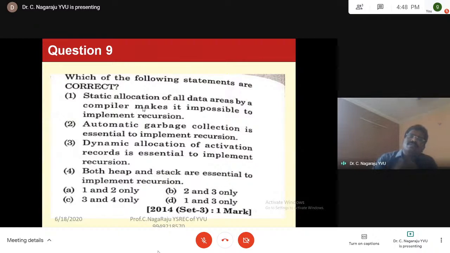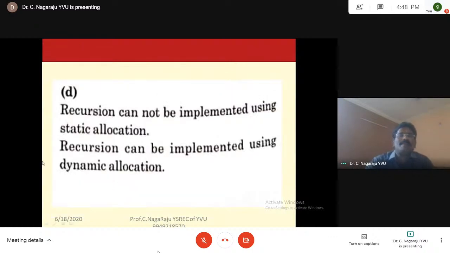Suppose, for example, factorial of 2: when you are given 2, it repeats 2 times; factorial of 10, it repeats 10 times and stores the values, so that is dynamic. So A is the correct one. And the next one, statement 3: dynamic allocation of activation records is essential to implement recursion. That is the dynamic allocation. Activation records are implemented with a shared pointer. So that means the answer is D.